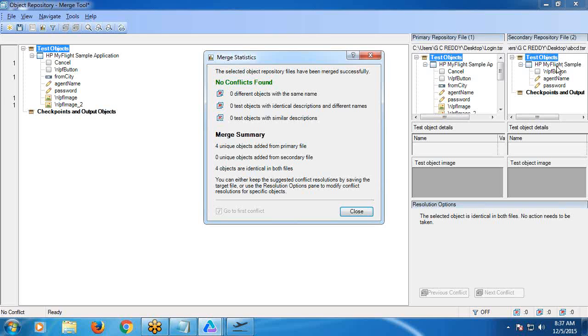See, sample application window, WPF button, cancel button, WPF button, next, agent name, password. Observe. 4 unique objects added from primary file. What are the 4 unique objects?